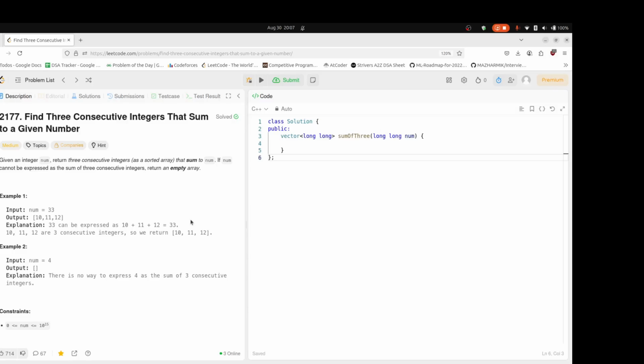What it says is that if we pick a number, let's say element, and add all the consecutive numbers starting from that element, that is element, element plus 1 and element plus 2, the sum has to be the given num, which is given in the question. So we are given num as an input, and we have to tell whether it is possible to find three consecutive numbers that sum up to the given number, that is nums.